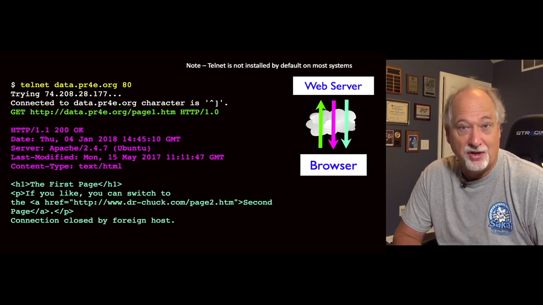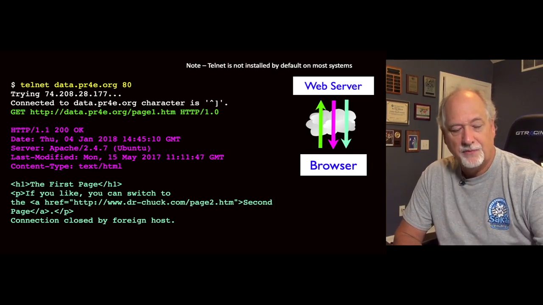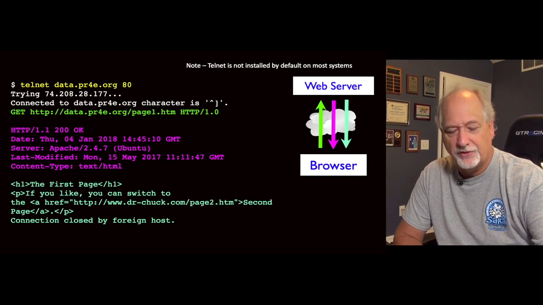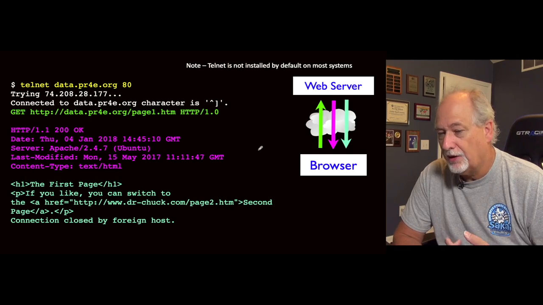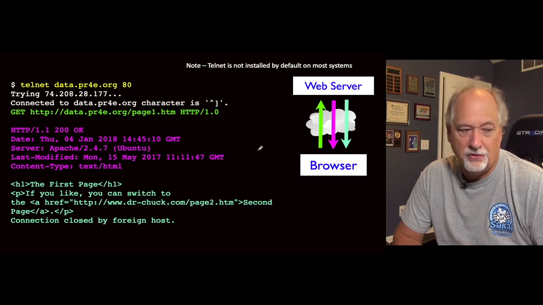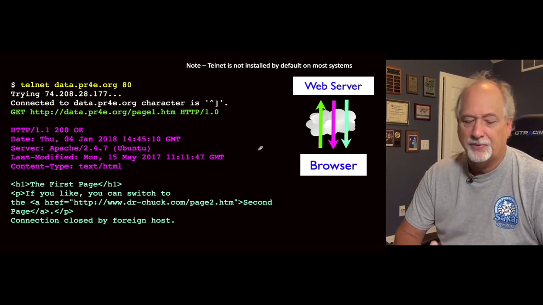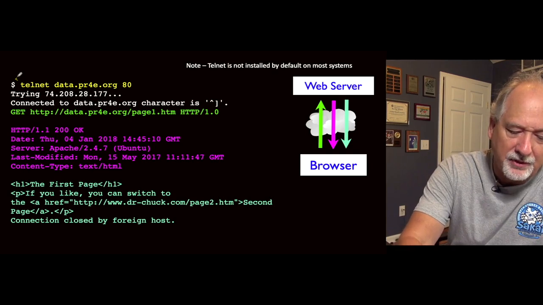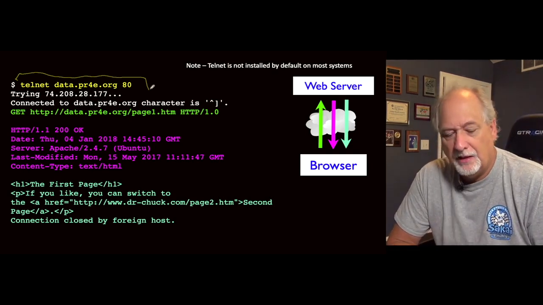Like port 80 is not an encrypted connection. But ultimately, you can go search on your favorite search engine and find out how to install Telnet. If you get in a command line, whether it's a Windows, Mac, or Linux command line, and you get Telnet properly installed, you can type the following command: telnet datapr4e.org 80, and then hit enter.